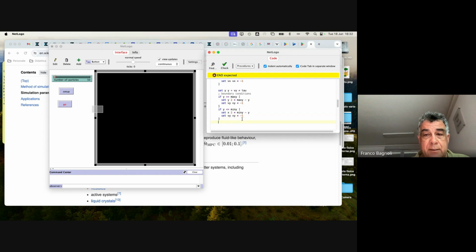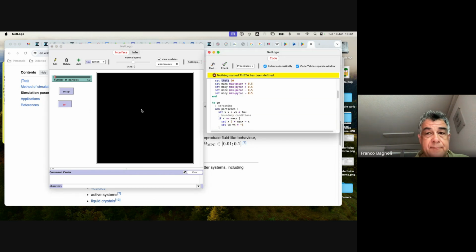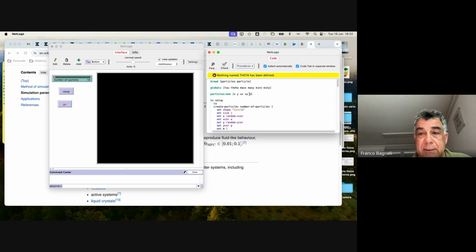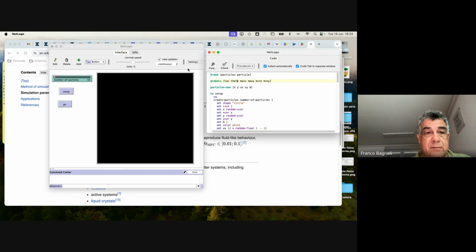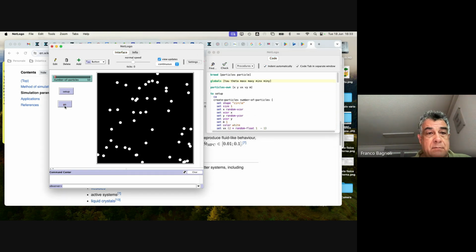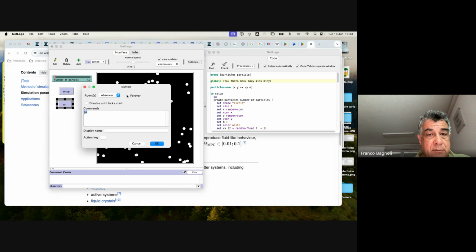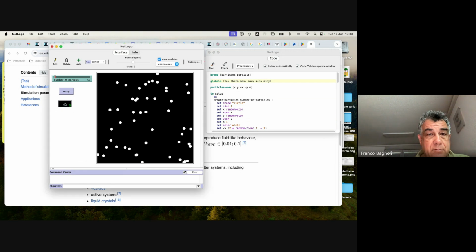Okay, let's hope that this is working. Theta, okay. Theta, globals, tau, theta. Okay. I don't see anything. Maybe. Why do they not?